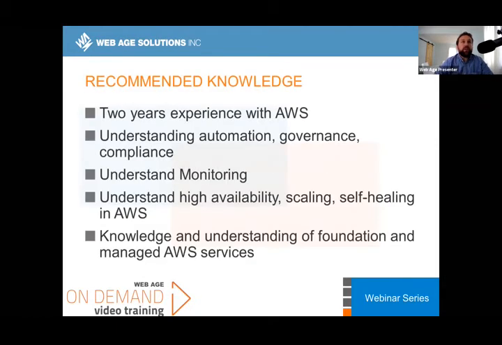So the prerequisites, essentially, to be eligible, or what is expected from a candidate that is attempting to pass the DevOps certification in AWS, is 2 years of experience with AWS, two years of maintaining systems, running applications. You should be aware of what the automation practices are.